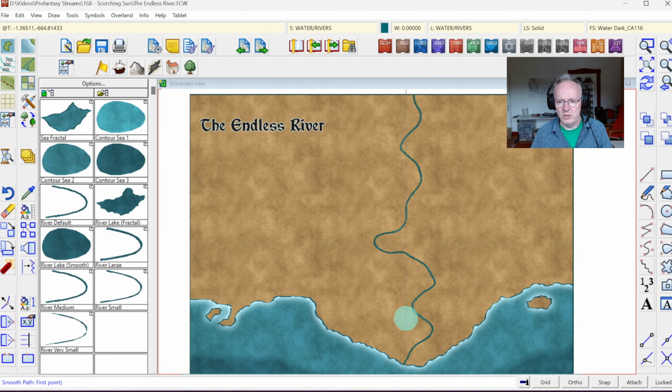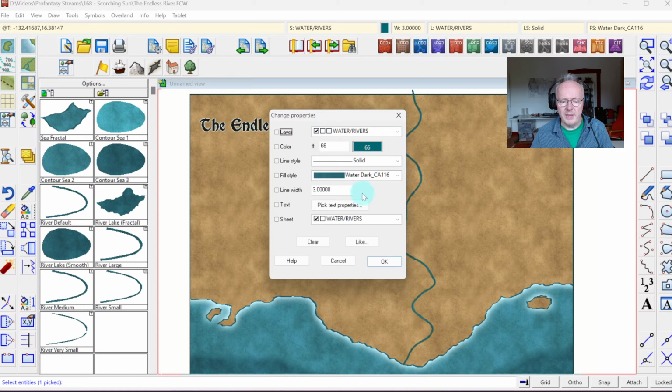The thing is, if I hadn't done extract properties, this would not necessarily be the properties that the river has which appear here, but the properties which are currently selected. That's something else we are looking at in Campaign Cartographer 4, that you have better options here to see definitely the properties of the entity you are editing in the change properties command.